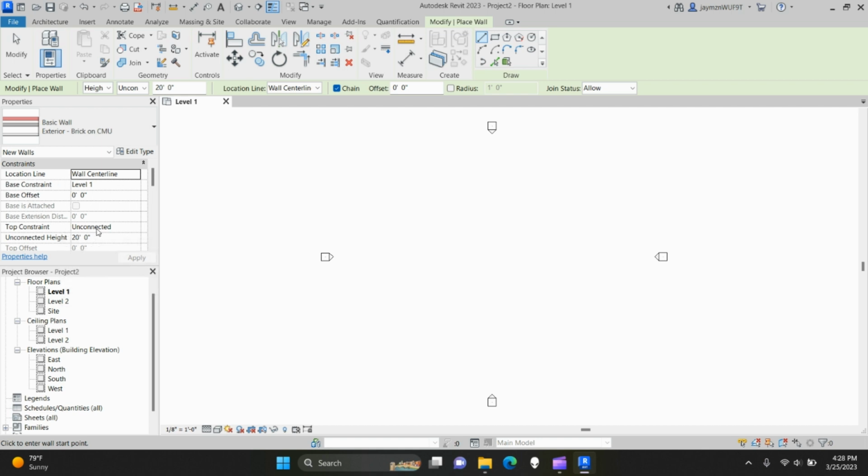So we're going to go back to height. So right now, base constraint level 1, that's the plan I'm on. That's ground level. Top constraint is set to unconnected, but I want it to go to level 2. I want this wall to go up to my next level. So you can see I changed it there, and now it's at 10 feet. That's where the second level is preset to. Unconnected just means it's not going to be connected to level 2.